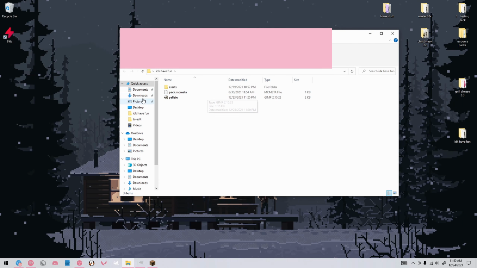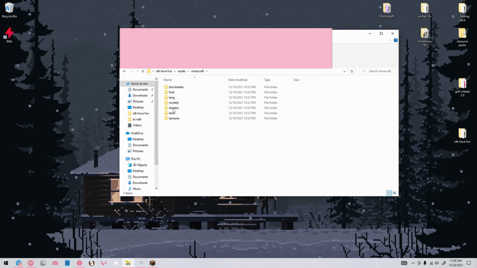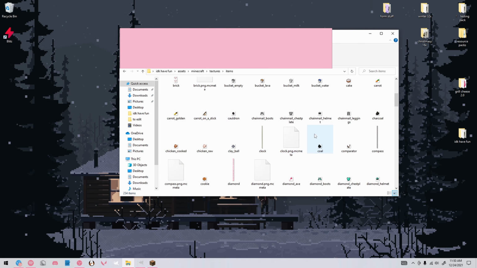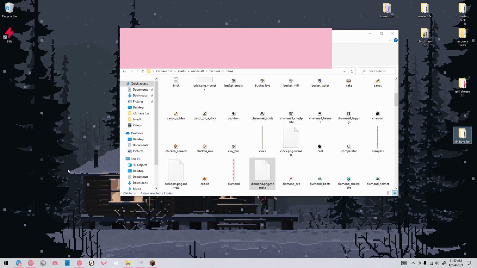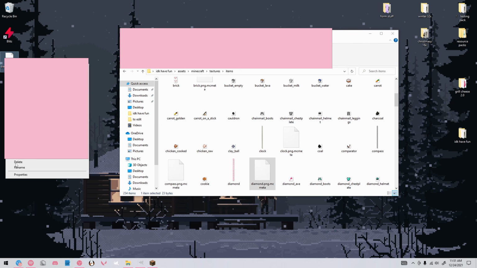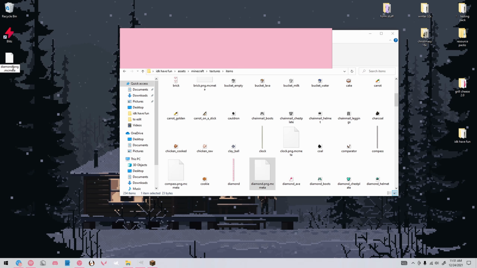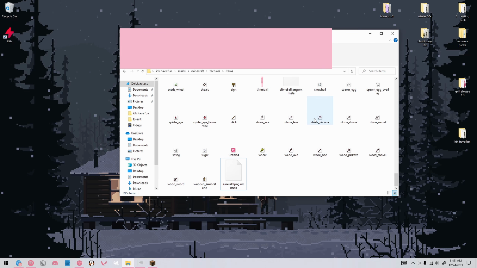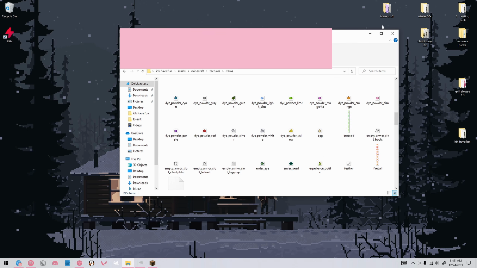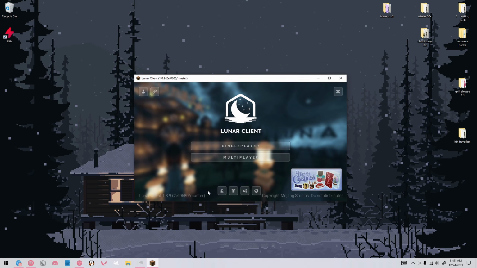So go to, I don't know, Have Fun, or whatever your pack is called. Go into your items folder. Copy and paste the diamond.png.mcmeta or whatever other file and rename it. You just need it to be a .png.mcmeta file, and then rename it to emerald, and then place it into here. Make sure you spelled it right. So now we're gonna go into Minecraft.